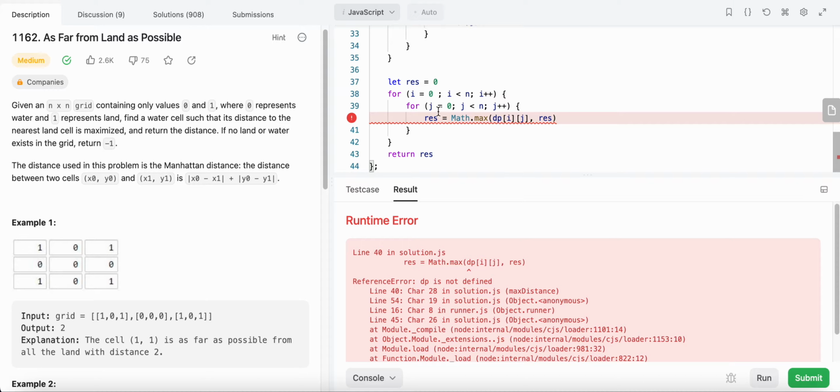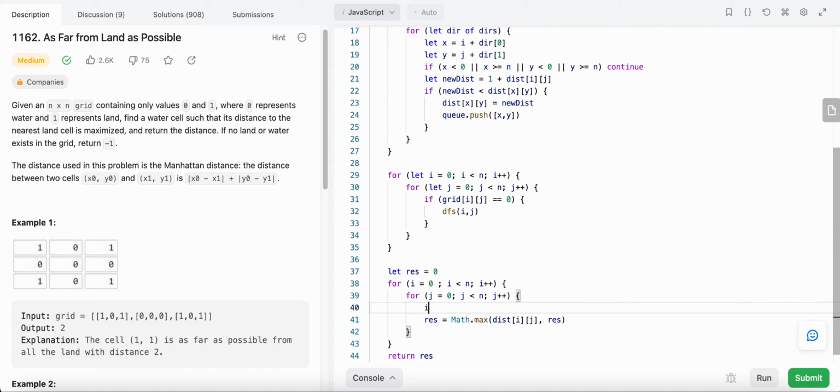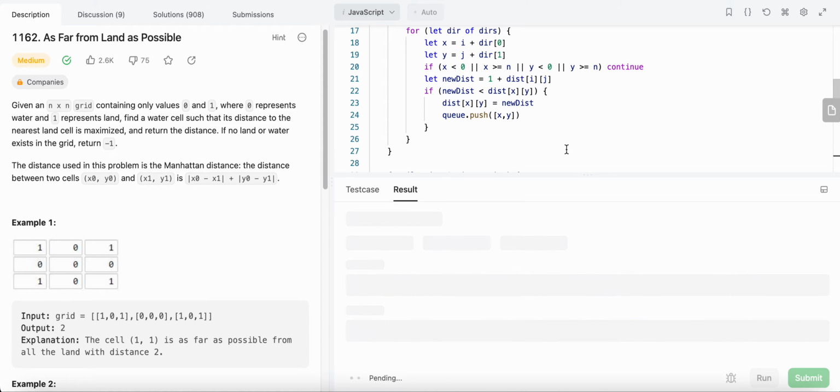Okay, oh no, I again used DP here, it's distance. So we should actually look out for distance that could be infinity, right? That could be the value infinity. So if it's infinity, then we are going to continue, because there could be the case where we might not, well, I don't think there could be any case, but let's just see.